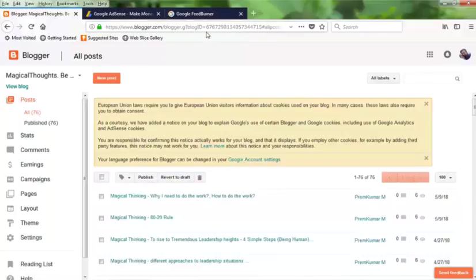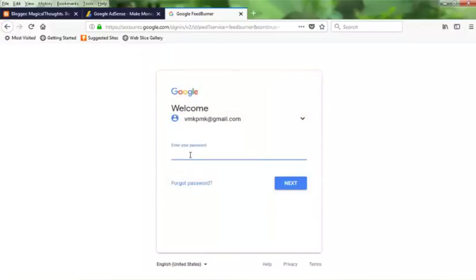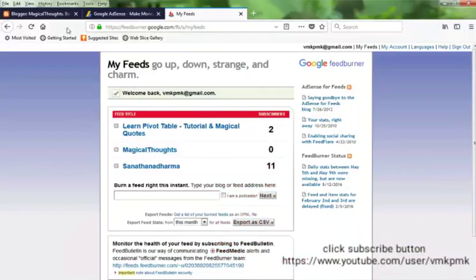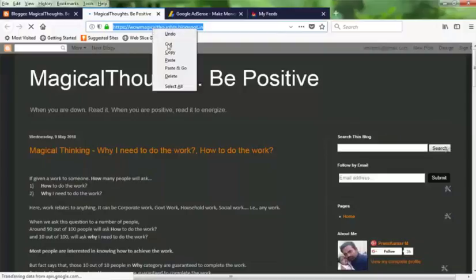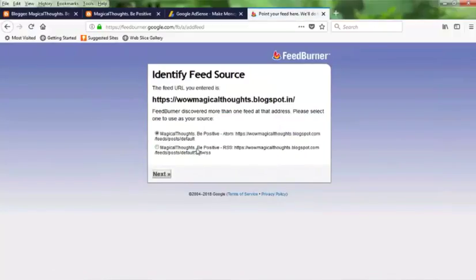So now what I have to do is go to another website, Google Feedburner, which is a product of Google. I'm using the same Gmail username and password. I'm logging into the Google Feedburner site, and this is the home page. What we need to do is use the blogspot.com URL, which is my blog site. I'm going to add that particular site. I'm just copying my blog URL address, pasting it here and selecting next in my Google Feedburner.